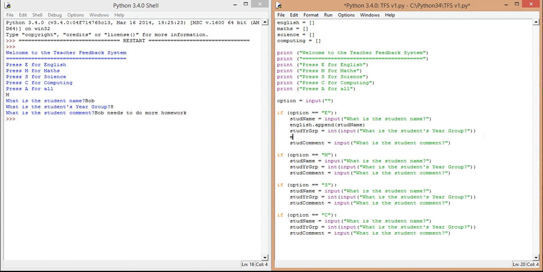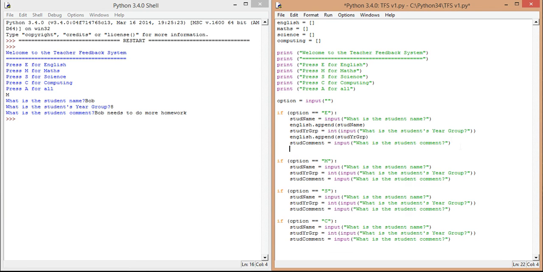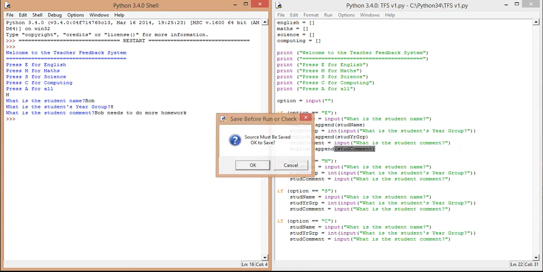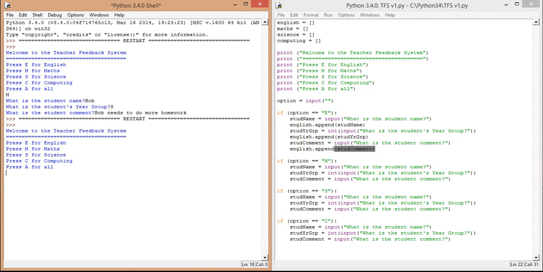And so if we just have a look at English dot append brackets stud year group, and then finally English dot append stud comment. So then what should happen now when we run it is that the lists are being created in the background, we can't see it, and what we're going to do, we're going to do E for English, and we're going to say Bob, he's in year 8, and you guessed it, Bob needs to do more homework. It's been added to the list, but we can't actually see it.